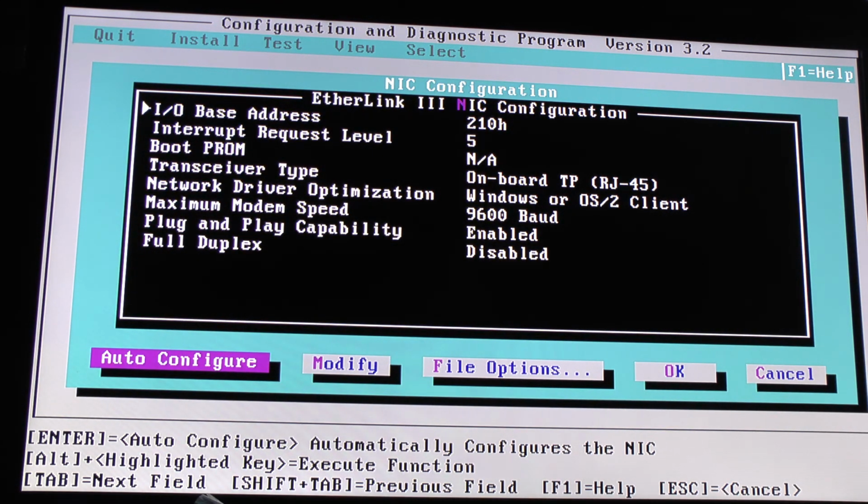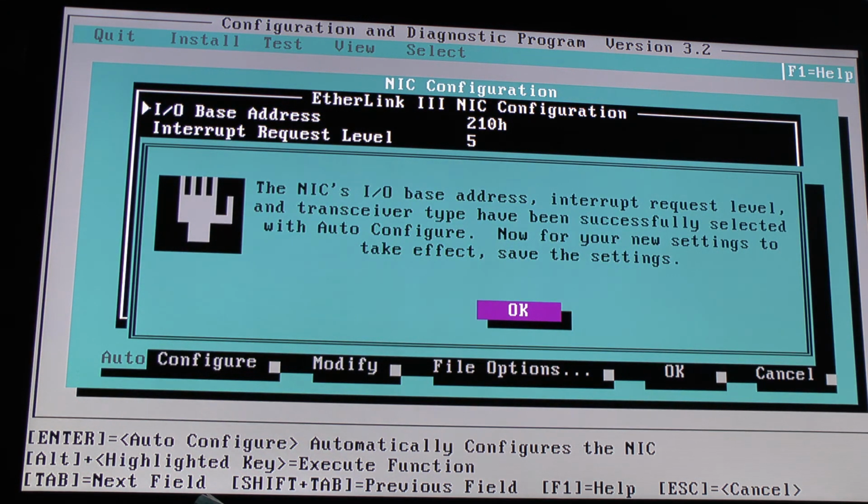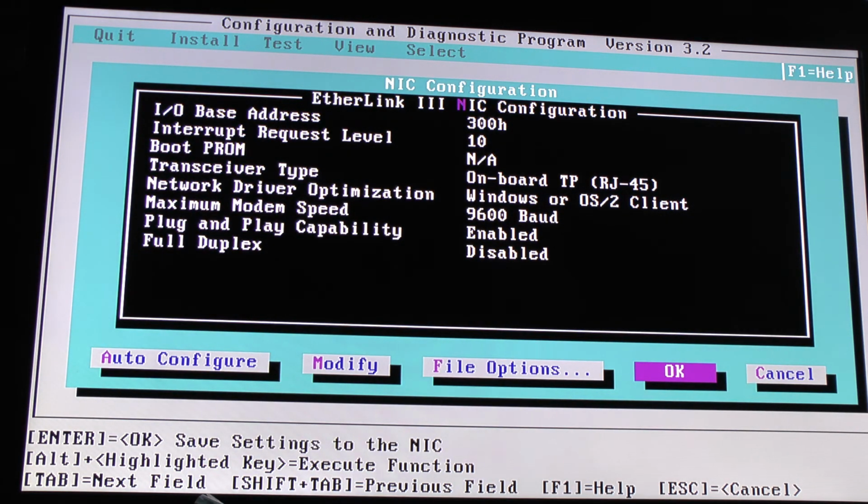Okay, so base address. We're going to go auto configure here. Now you see there already the interrupt request 5. That's one of the interrupts of the parallel port, but also of the sound card. The parallel port can use a 5, and so can the sound card. So we're going to do auto configure and see. It says the NIC's IO base address, interrupt request level, and transceiver type have been successfully selected with auto configure. Now for your new settings to take effect, save the settings.